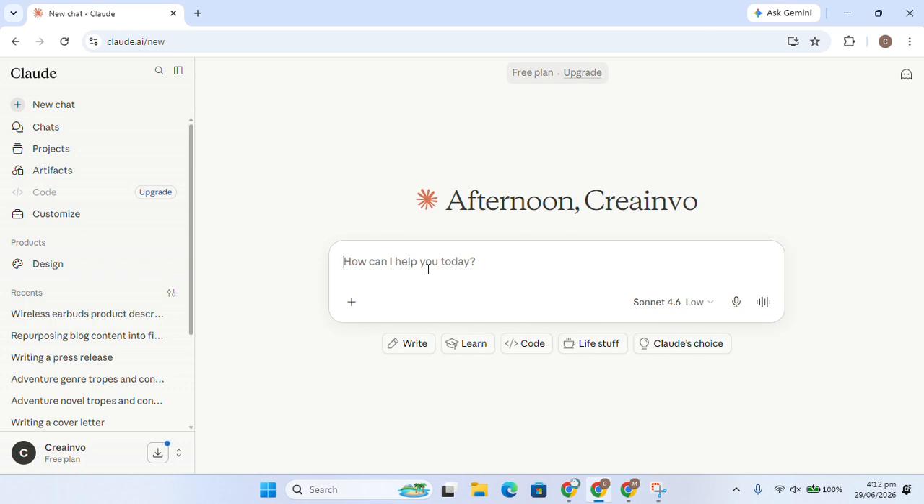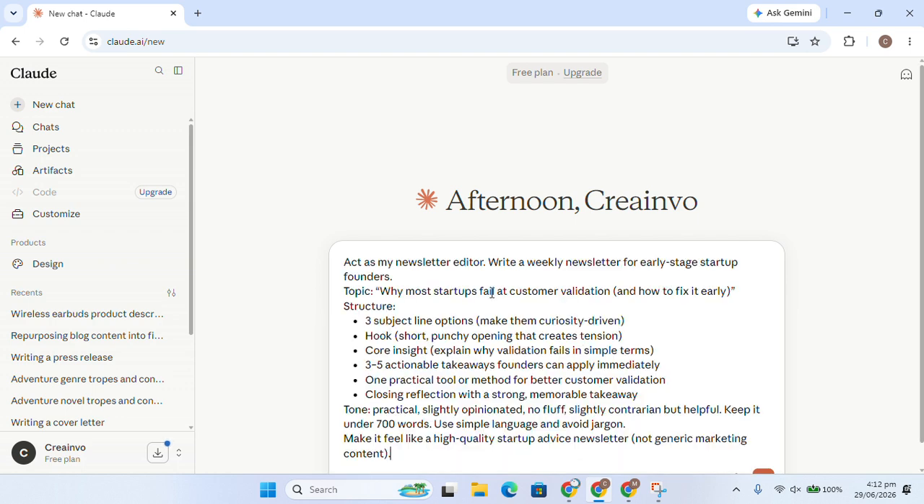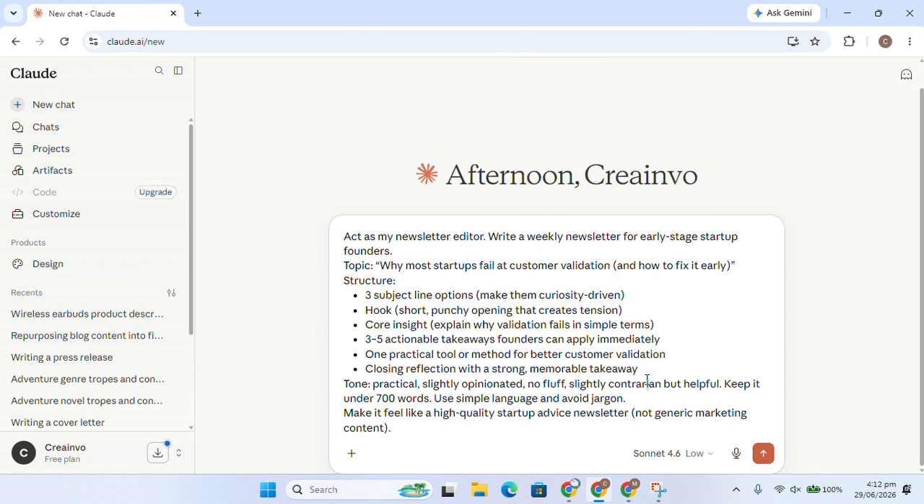Now here you have to simply enter a single prompt. So the very first thing, the main prompt, is: act as my newsletter editor. Write a weekly newsletter for early stage startup founders. So first, you have to add this line, and then you have to add the topic of your newsletter. Once you have done that, you have to enter some key points, as I have already entered, and then you have to enter the tone. It is practical, slightly opinionated, and no fluff.